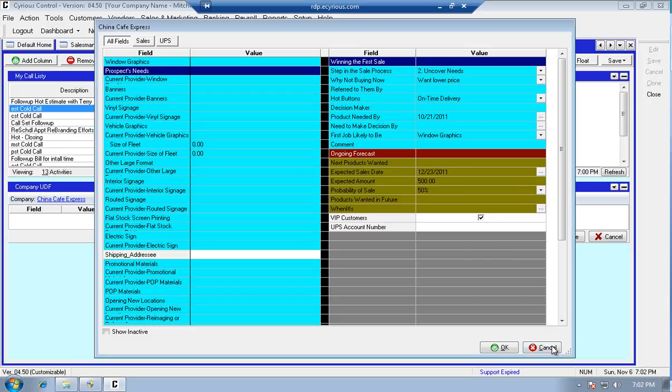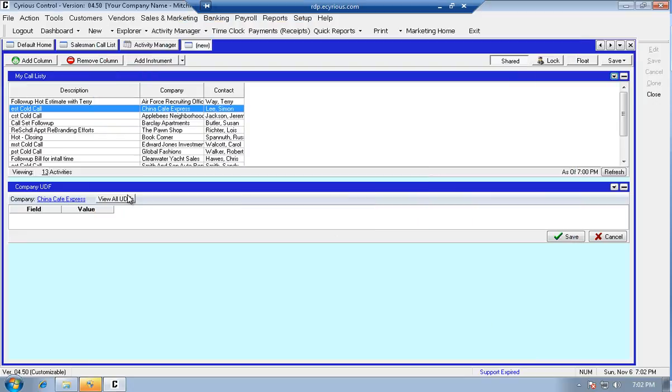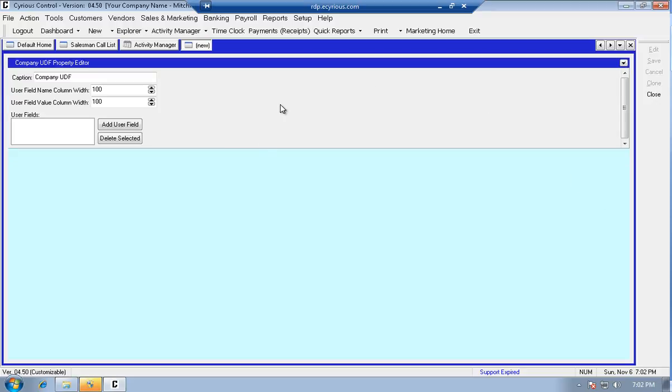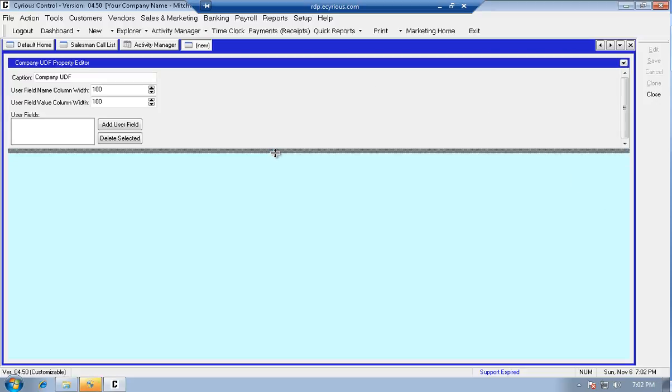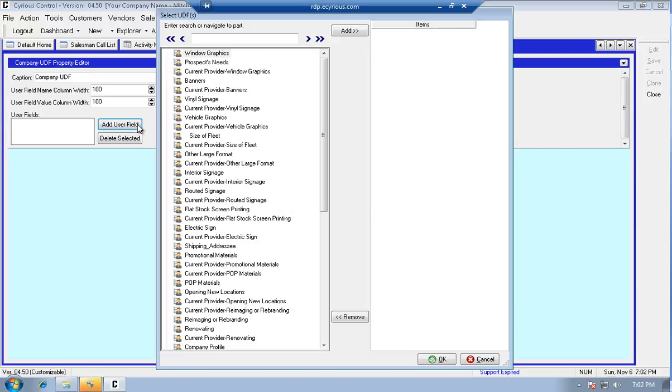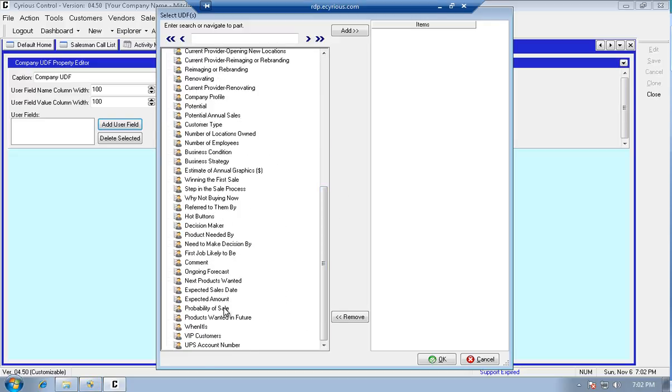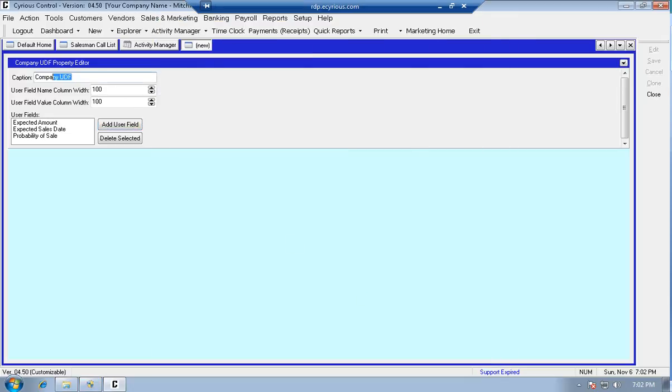Let me show you how to create yours for your dashboard. Go to the drop-down button, select Edit, and then add the user-defined fields that you want. And in this case, again, we'll keep it real simple. I'm going to scroll down, get the expected sales date, probability of the sale, and the dollar amount. Say OK, give it a name. We'll call it Forecast. And save. Let's create another one.